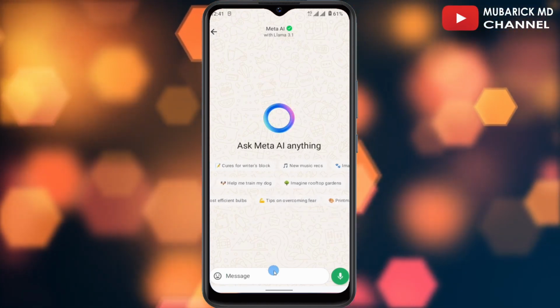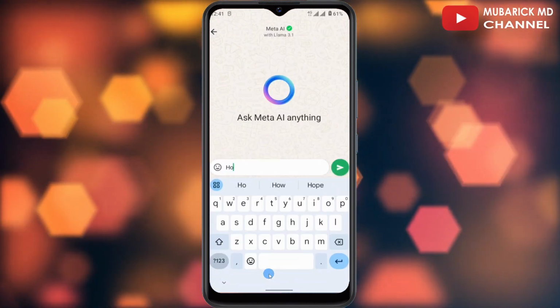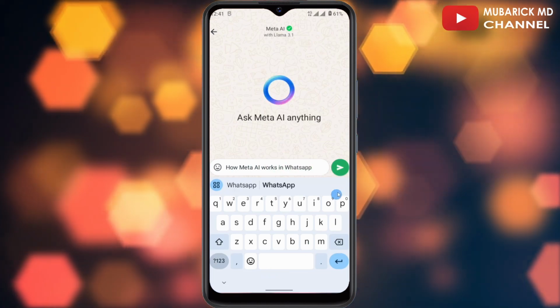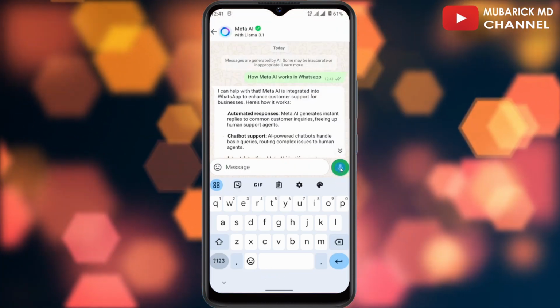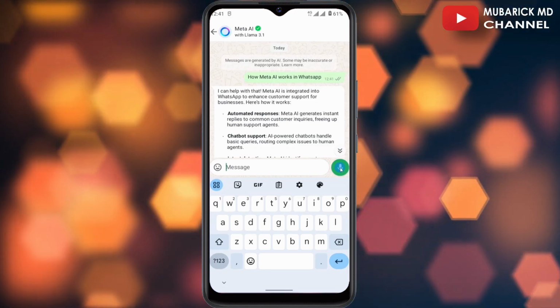Let's just make a quick prompt in this message box. In this case, we're gonna ask it how Meta AI works in WhatsApp. Then continue to tap on enter. Allow it a bit of moment to finish loading. You will see Meta AI has given us an in-depth explanation of its functionality.